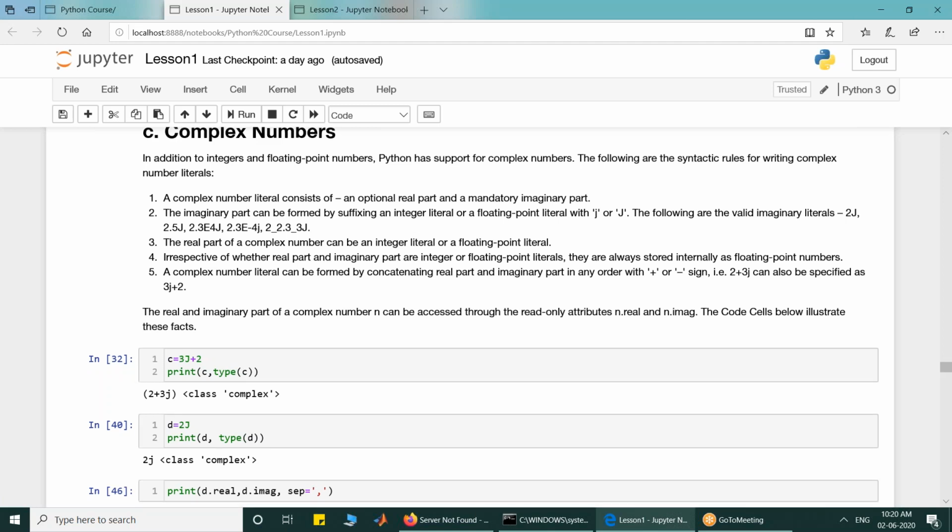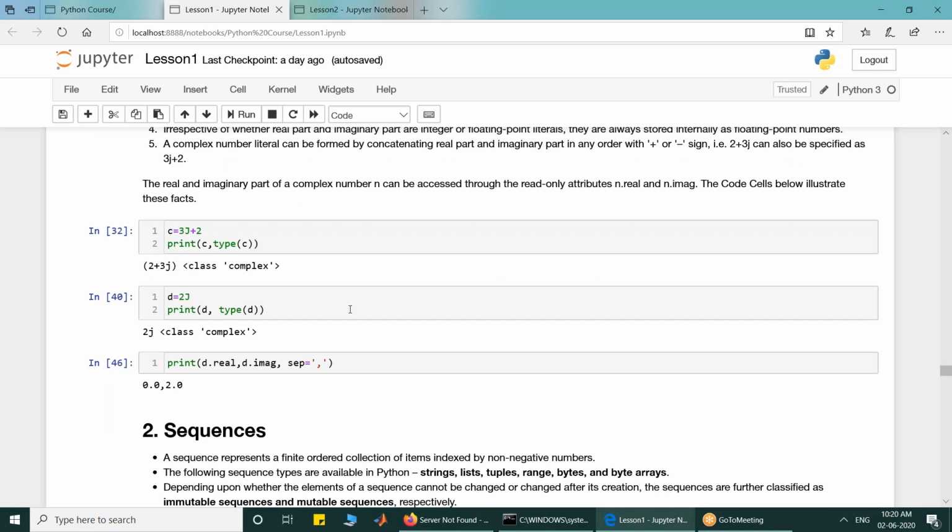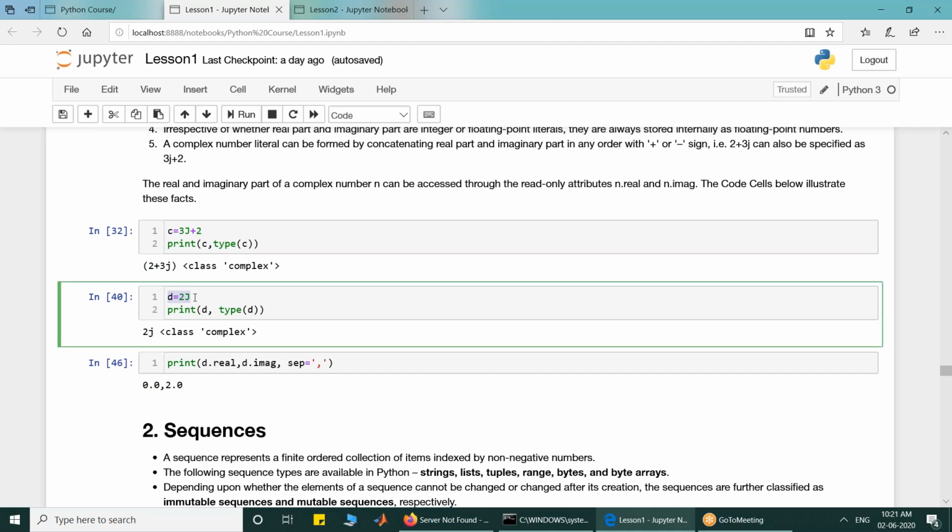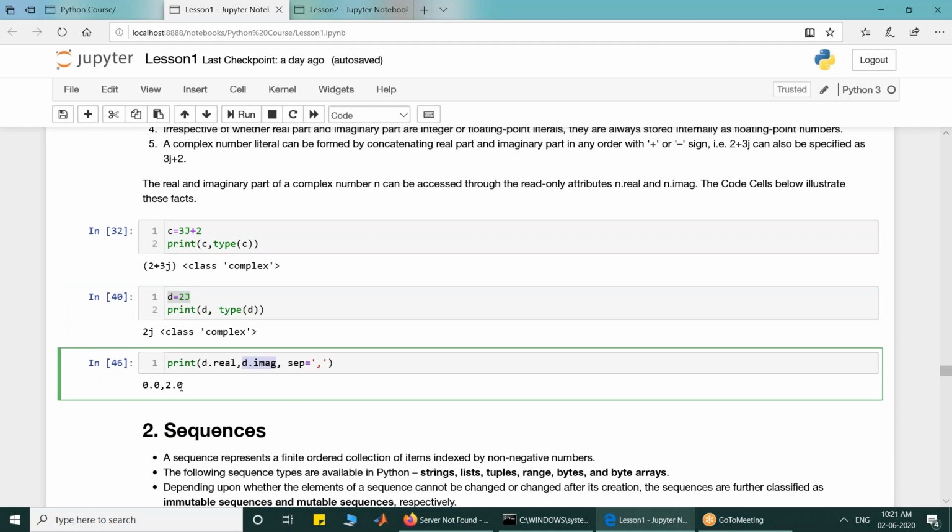The second important thing is whether you write the imaginary part or real part as integer or floating point, it is always stored internally as floating point. So here in this d is equal to 2j, the imaginary part is 2. Although you have written the imaginary part as integer 2, internally it will be stored as 2.0. So if you try to look at what is the imaginary part of this, you will get the value 2.0.